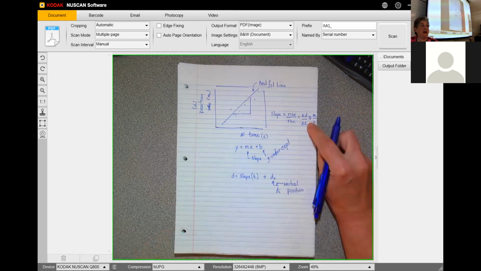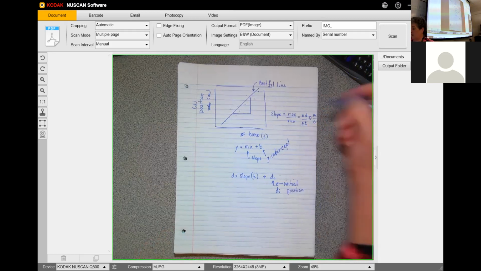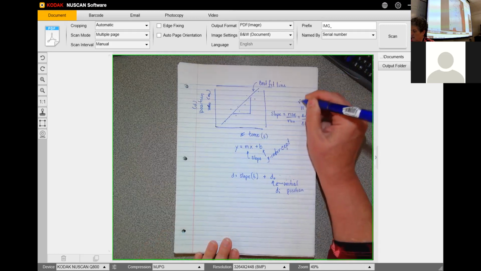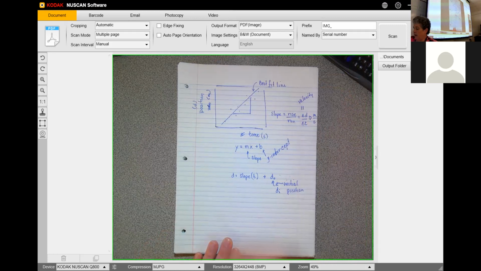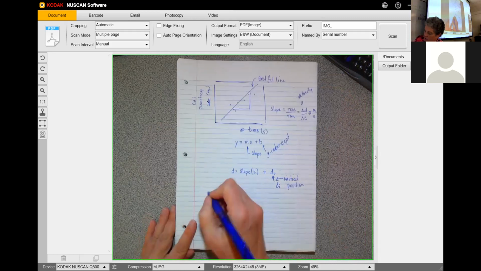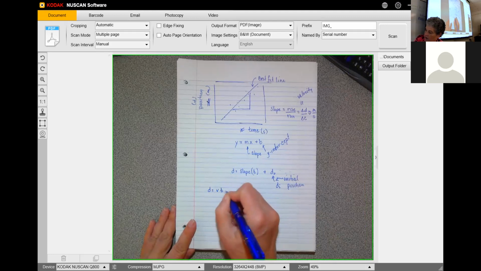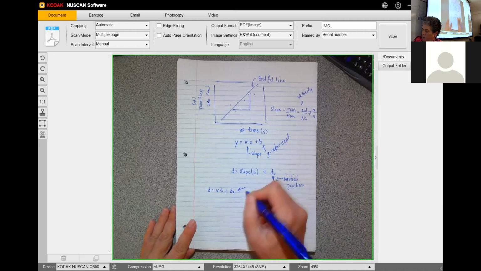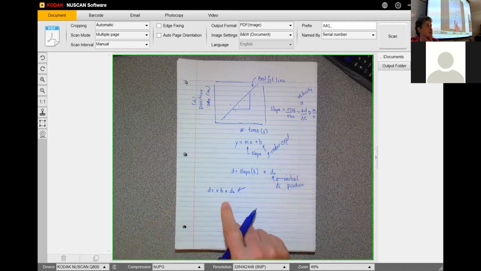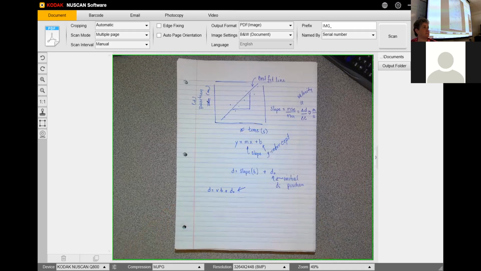So we're going to find out tomorrow that a change in position with respect to time is something called velocity. So now I can rewrite my equation. Now my distance is going to equal velocity times time plus my initial position. And now I have an equation that has meaning. This plot now has meaning.